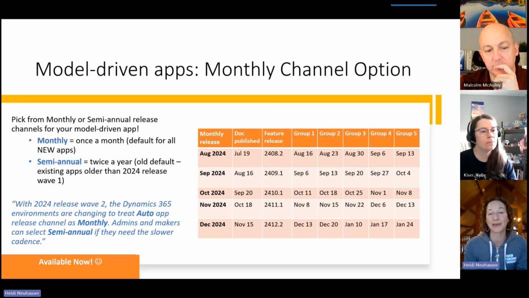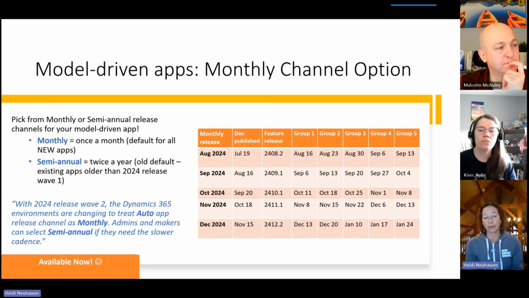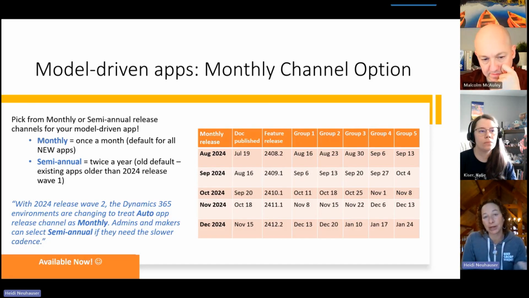So here's the direct quote out of the release wave, so I don't have to try to paraphrase it and possibly get it wrong. But anything that is set as auto is now moving to the monthly cadence, whereas in the past, that used to be semi-annual. So you can, as an admin and a maker, change your cadence to be semi-annual, which is just that 2 times a year, or you can keep it as the default in monthly. Not a super exciting update, but I think it's important to know that. So if you have historic apps, they might not be updated as often as your new apps.